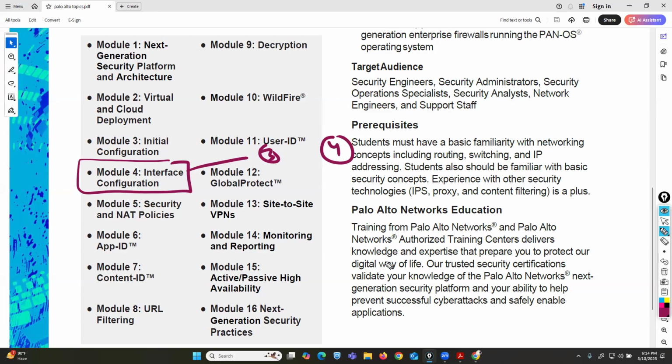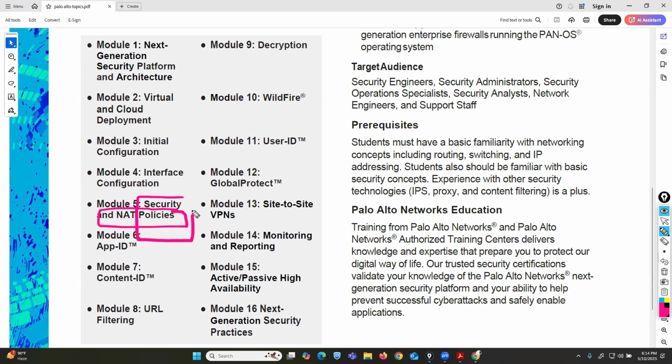Now, module number 5. In module number 5, we have 2 topics: NAT policy and security policy.